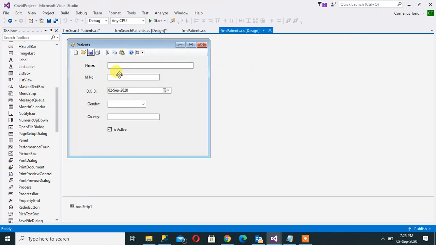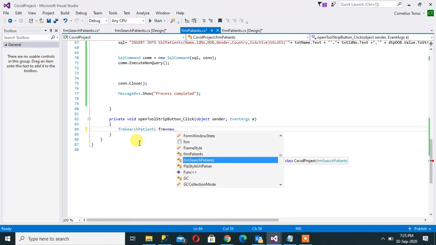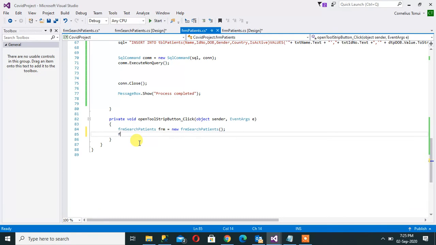But then, how do we call that? So I like normally using this open. So I go back first of all to FRM patients, double click on open, and it takes me to this place where I have to write the open toolstrip button. So our form FRM search patients can easily be called by typing FRM search patients FRM is equals to new patients, and then FRM.show dialog. There's a difference between show and show dialog, and I want to show this dialog for now. That is it.